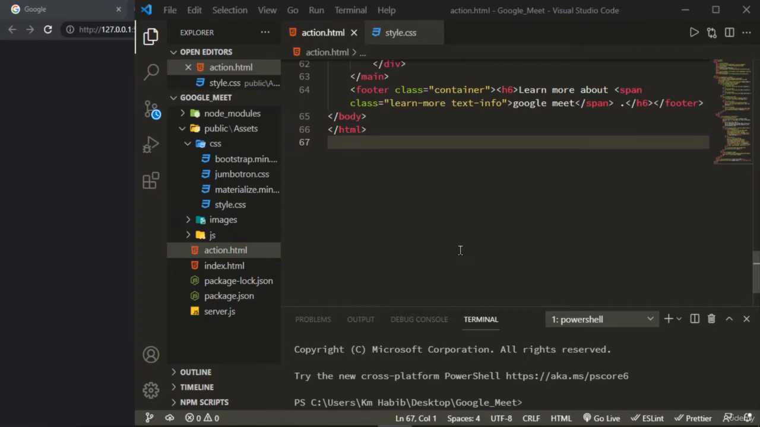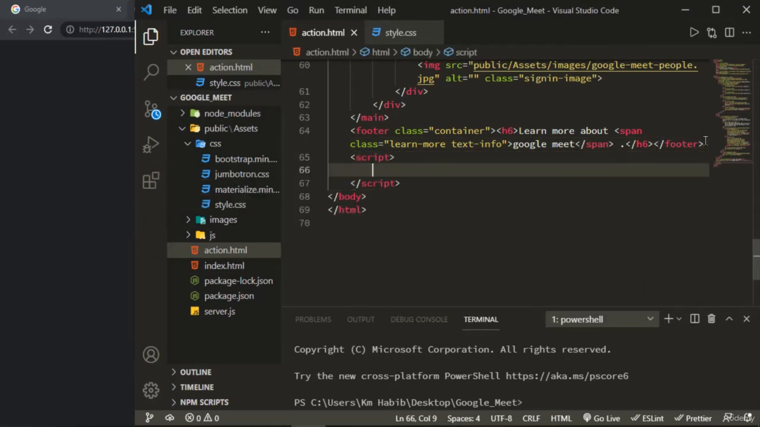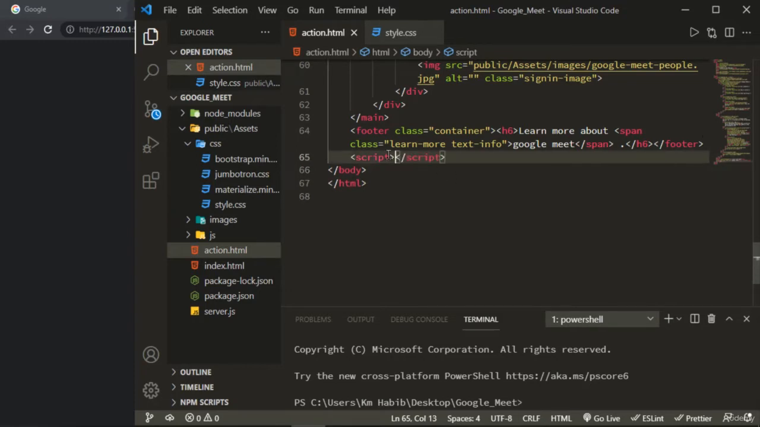Okay, so let's go to our action.html page, and just right after this footer we will create a script tag, and in this script tag first we'll load our jQuery library. Okay, so here we will use the CDN, http://code.jquery.com/jquery-3.6.0.min.js. Okay, so this is the jQuery CDN from jQuery.com.